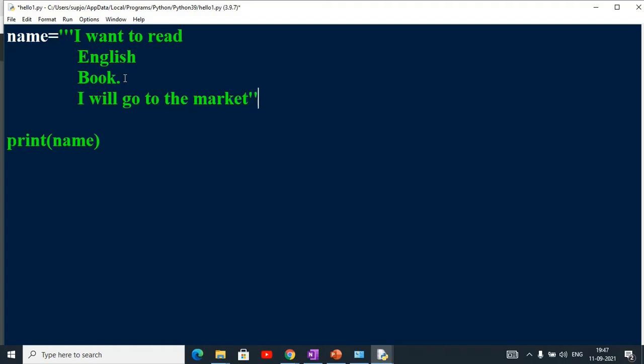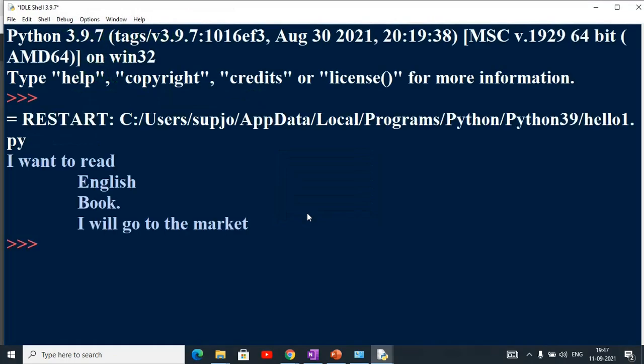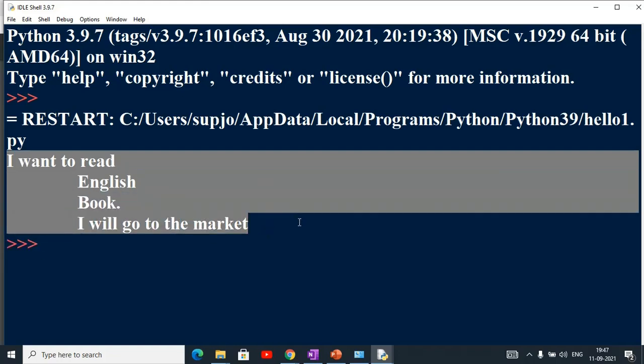Now you can see this is a multi-line string. In the first line you have written I want to read, second line English, then book, and then I will go to the market. Now I am going to run this. Once you run this, you can see the output is displayed in multiple lines. This is called a multi-line string.